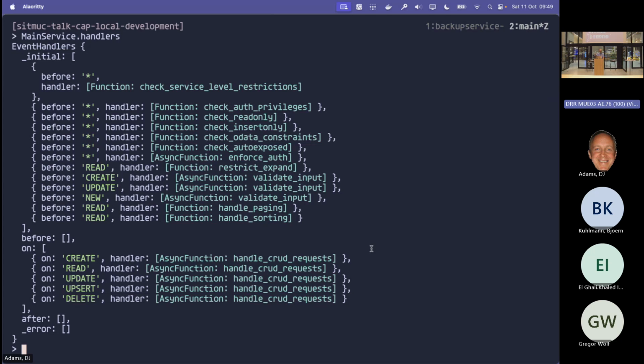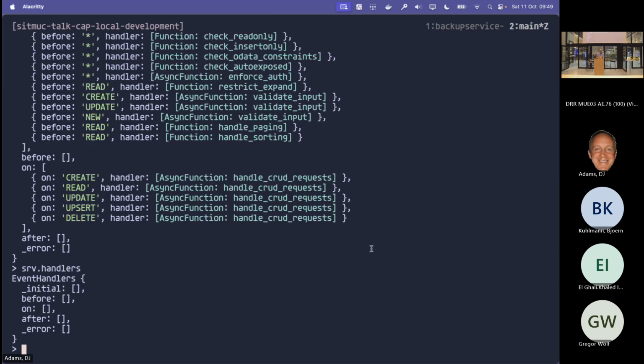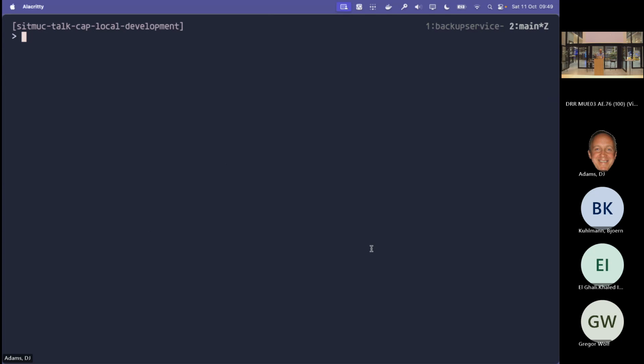I don't know. Anyway, so if we look at serve.handlers, there are none because I've just created an empty service, right? So let's just have that there. I can say, for example, serve.on and give it a name. Give it a name of an event or of a thing, right? Of a message. So let's say sitMUC.